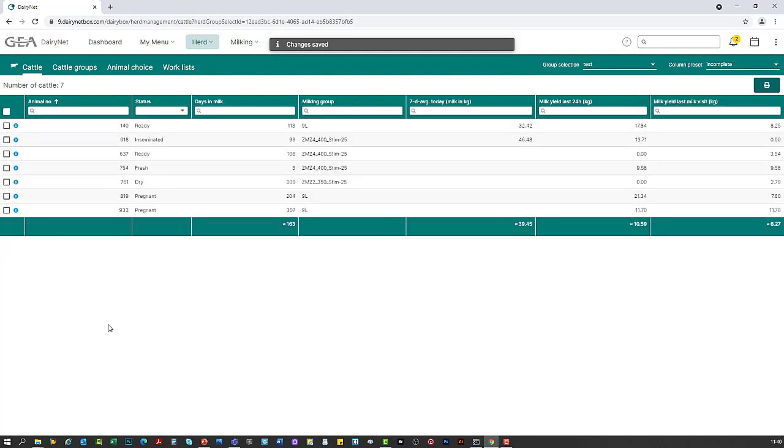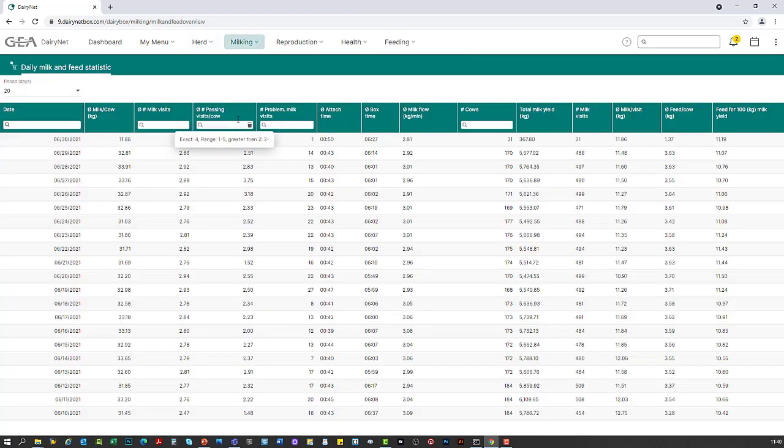The daily milk and feed statistic refers to the daily average of the herd. This evaluation shows, among other parameters, the total daily milk yield of the herd. In addition, the technical parameters of the milking process for the entire herd are presented. This is provided on the basis of totals, such as number of cows, number of milkings, number of problematic milkings, and average values, such as attachment time, box time, milk flow, feed per cow, feed per 100 kilograms of milk.